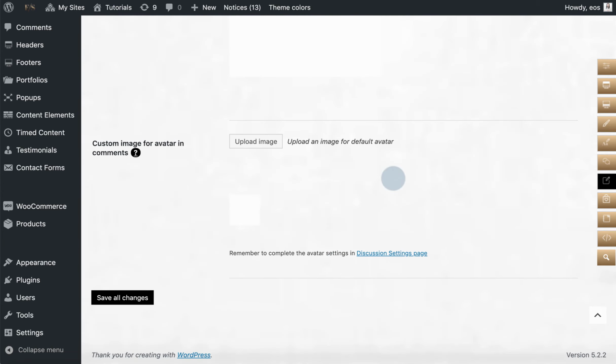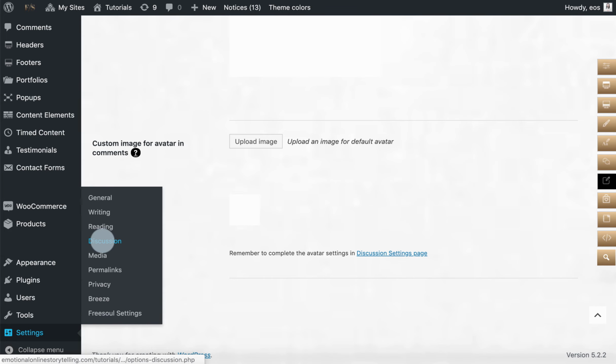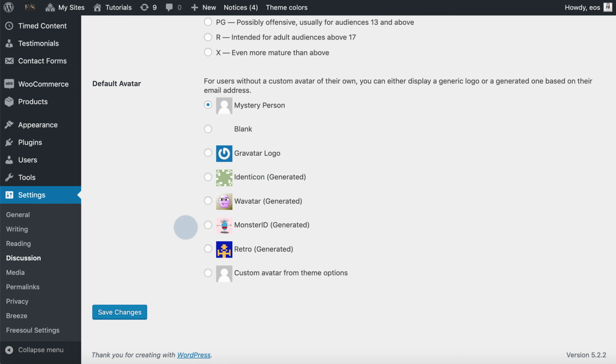And then you can also choose to upload a custom avatar for people that don't have a gravatar. And you can upload an image that will show for everyone that leaves a comment on your blog and doesn't have a gravatar. If you upload this image, you have to be careful that you also have to go to Settings, Discussion, and here, Default Avatar, Custom Avatar from Theme Options. You need to choose this here, otherwise it will not work.